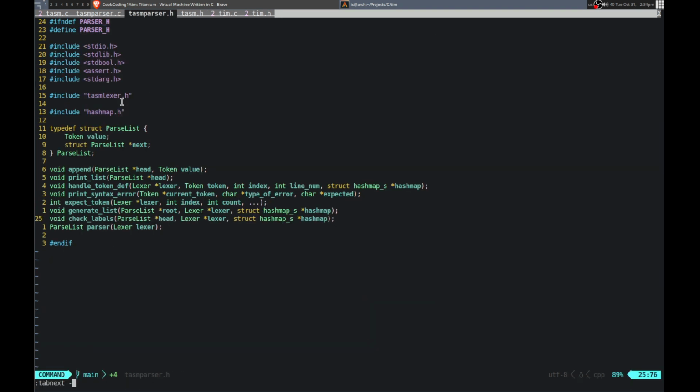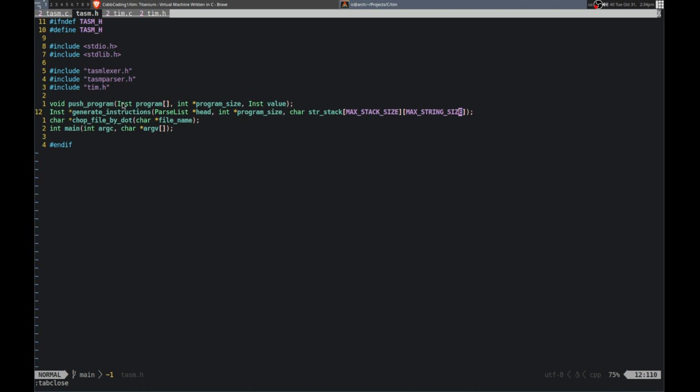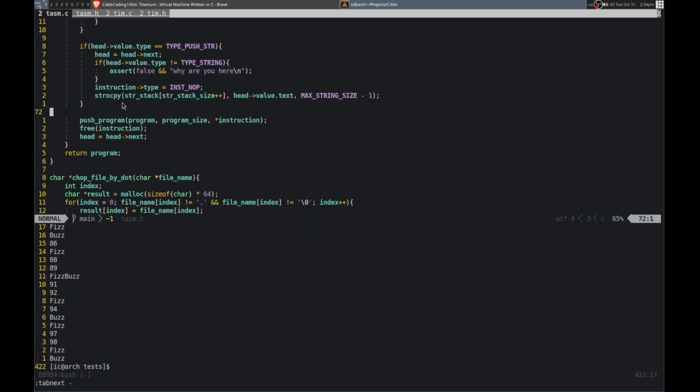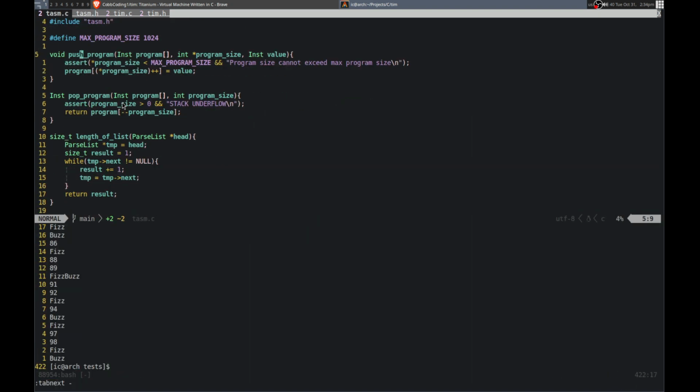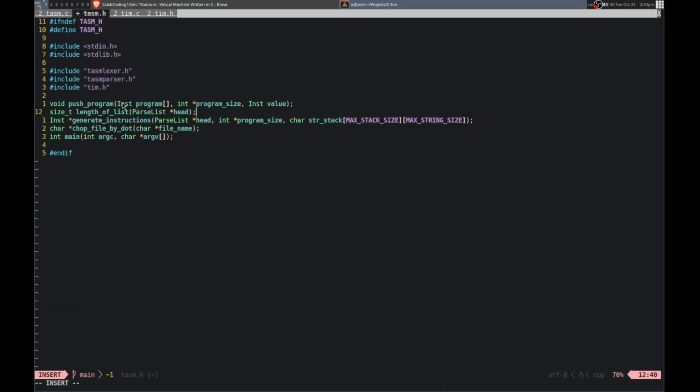And then I think that is it. Yep, all right, so that is good. Now, test.h, we can do that one as well. So push program, pop program, we have that. And then length of list, we don't have that one. I guess we don't have pop program either.